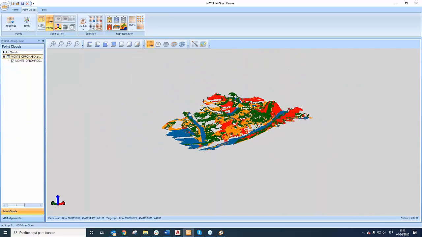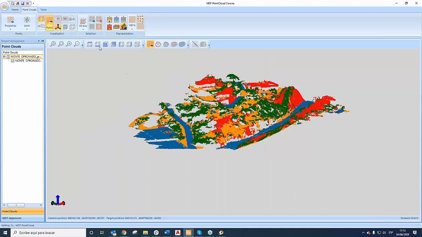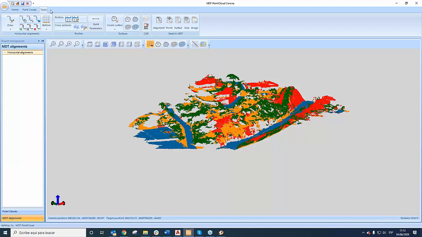Good. I think the most important thing of this application is the Tools tab. These tools are defined and created in the same way that we work with MDT, so we are used to working with this kind of tools. For example, we can work with horizontal alignment, we can get cross-sections or profiles, or we can create a surface, a grid, etc., and contour lines. The most important thing is that it's easier for us to exchange information from MDT to point cloud or vice versa. For example, we can send a surface, a grid, or contour lines to MDT or the other way around.